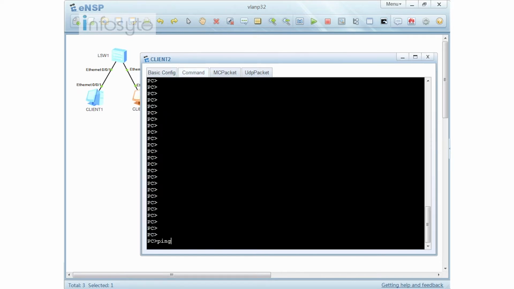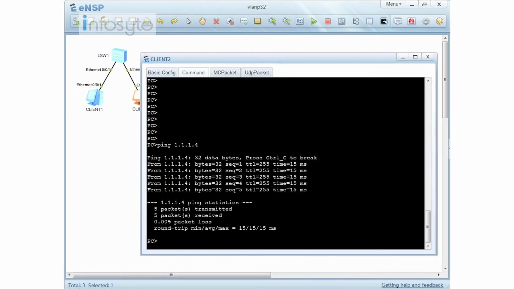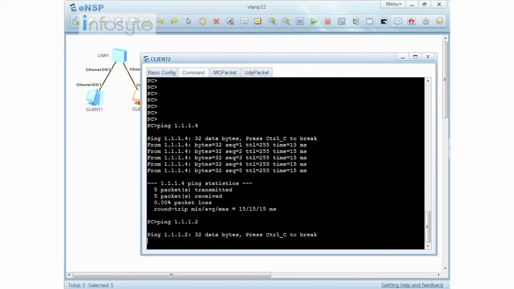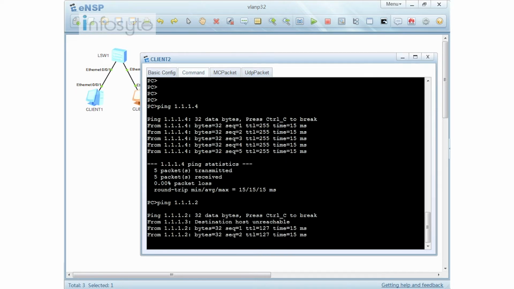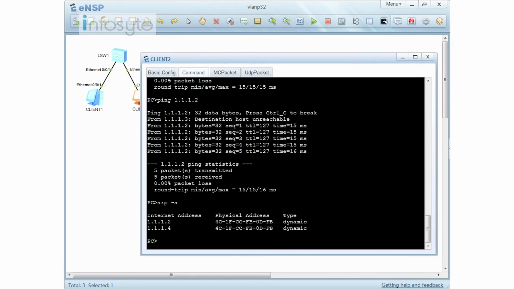I'm going to ping 1.1.1.4, which is my super VLAN, and you can see that I get a reply. If I ping PC1, which is 1.1.1.2, there you see I have a reply as well. If I do an arp -a, you can see that both the .2 and .4 have the same MAC address. That proves one thing: this is a proxy that is helping us do the inter-VLAN communication using the same subnet. Now you already see how VLAN aggregation works.